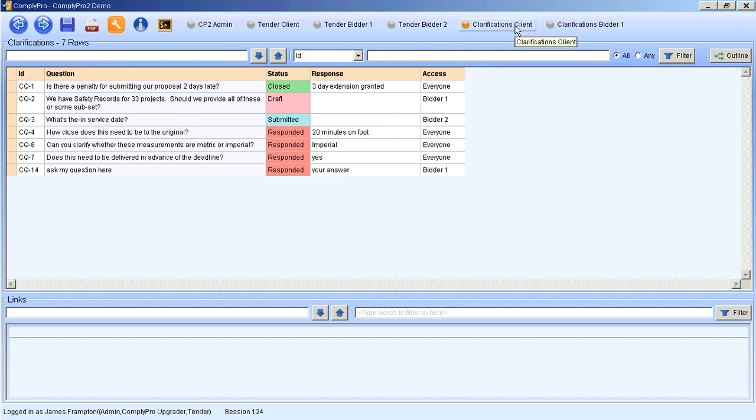Firstly, the difference between the clarifications for the client and the clarifications for the bidder. We're looking at the client one now, and you'll see that as the client I can see the detail of the questions and responses for all, whether it's bidder 1, 2, or for everyone. However, if I look at that for bidder 1, you'll see that this has disappeared. Switch between them again. So obviously with bidder 2 showing, I can see everything as the client. But if I look at that for bidder 1, a question and response that's been marked for bidder 2's eyes only will not be shown to bidder 1. So that's managed by this access field at the end.